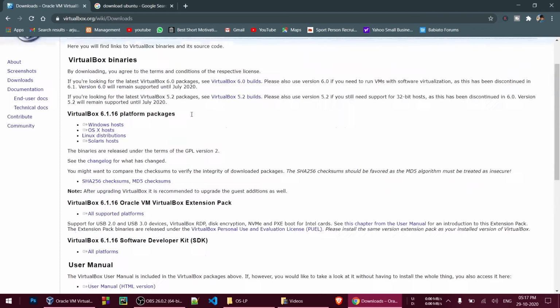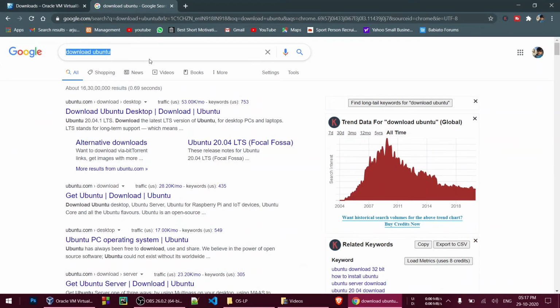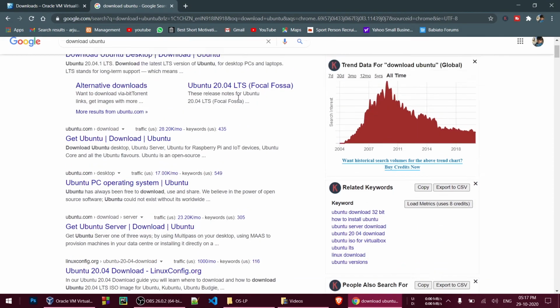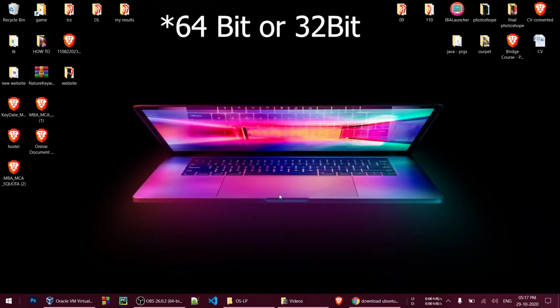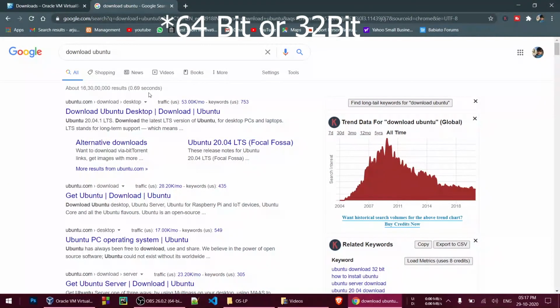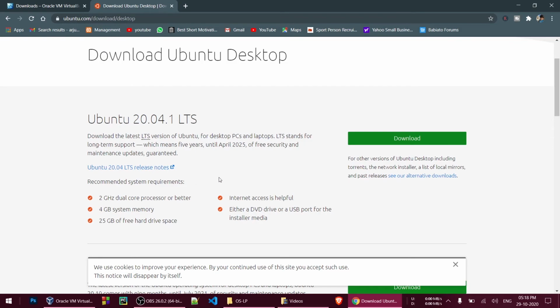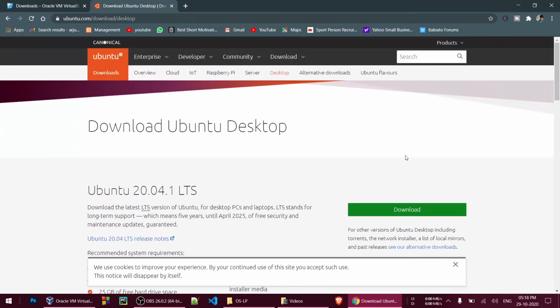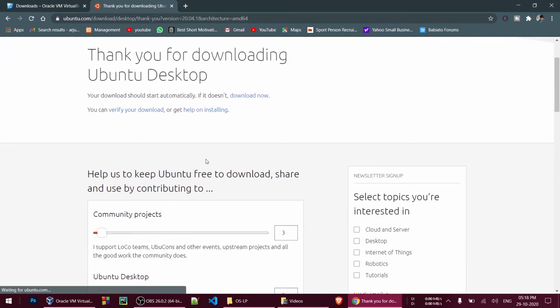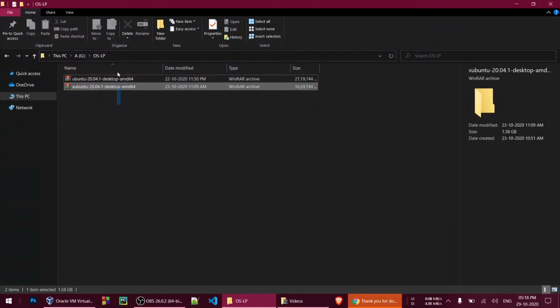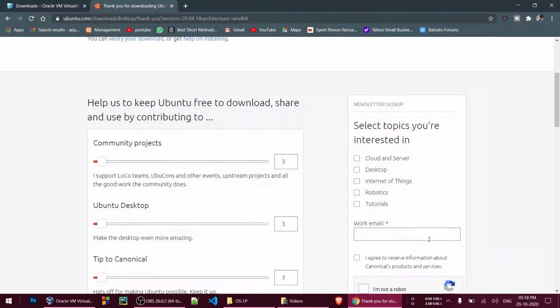Next, we need to download Ubuntu. If your computer supports 64-bit or 32-bit, whatever your computer supports, you need to download that operating system. I have a 64-bit laptop, so I have already downloaded it. I have Ubuntu and Xubuntu, but I don't want to install Xubuntu, so now cancel.